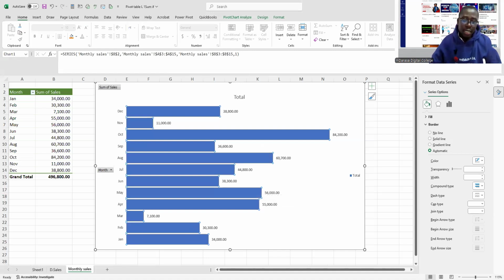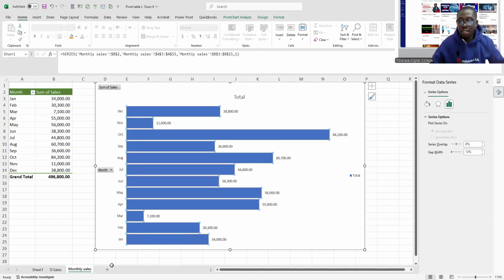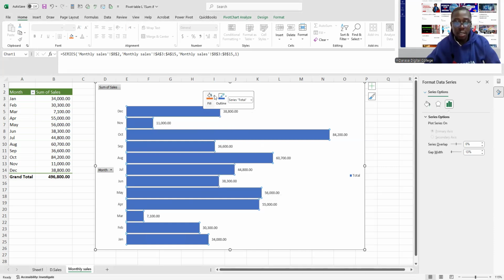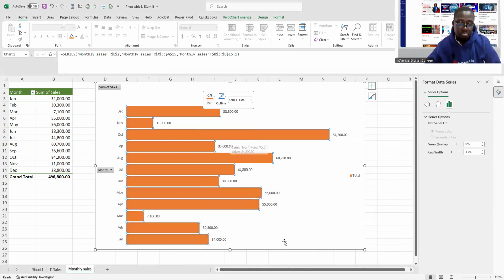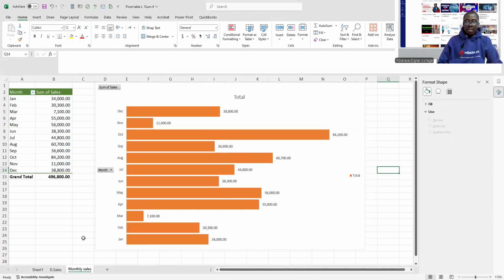And probably I feel like the first case I had blue, so this one I wish to have a different color. So how do you go about it? On your bar, you just right click, then come to fill. Select the fill of your choice. Maybe I need to fill it with a different color, like that color. See? So I'm having this set. So you're done with our monthly sales.